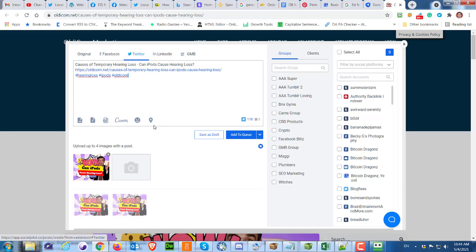Twitter will accept this, but on SocialPilot, it will only select one Twitter account at a time. You cannot select more than one Twitter account. LinkedIn is pretty much exactly the same. You can do the same thing, and it will post to more than one LinkedIn at a time.